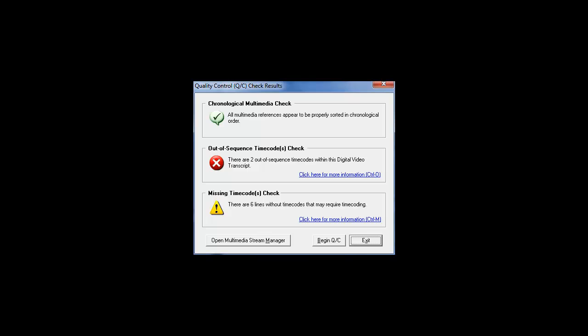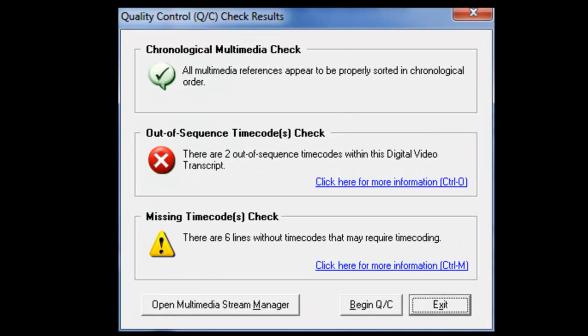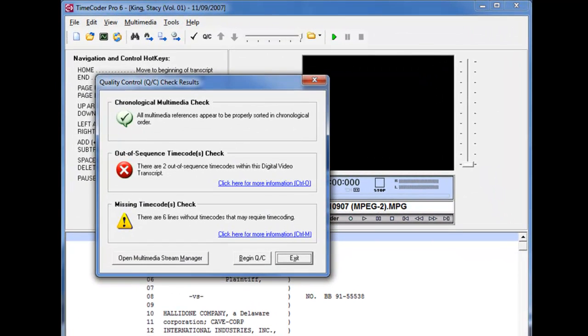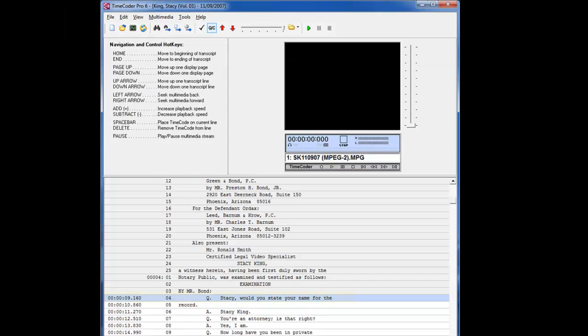If one or all of the checks fail, you will see a screen similar to this and can include all or any combination of the failures. To enter Quality Control Mode, click on the Begin QC button at the bottom of the dialog box or the QC button from the title bar menu.